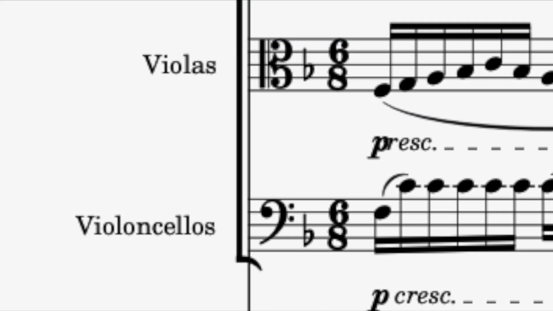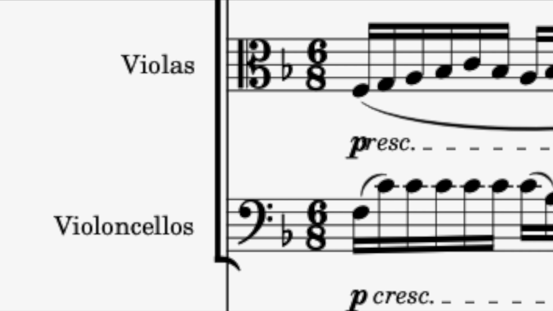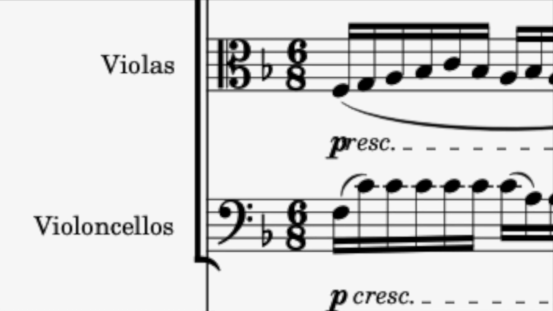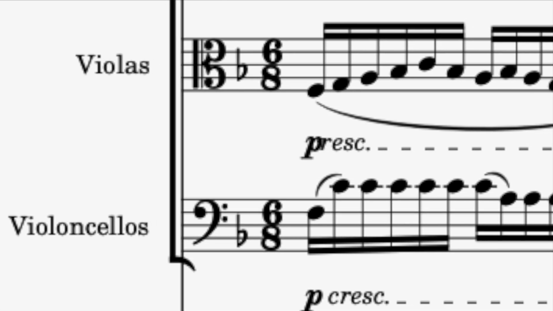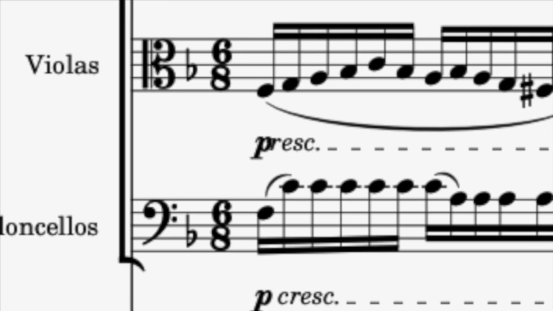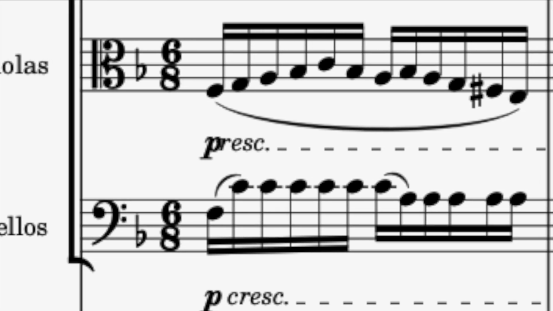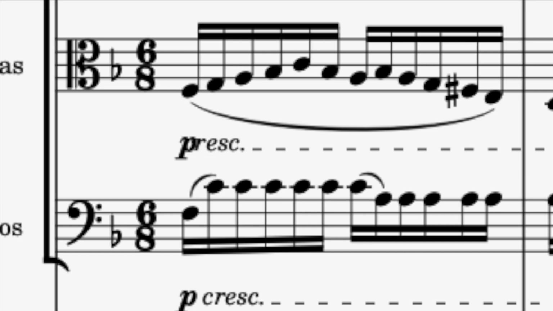Here's the very start of the pastoral snippet. Viola and cello start up at the same time. The viola's notes are slurred, so they're going to be played with a single bow and are going to sound legato. The cello's notes aren't slurred because they're repeated. If they were too legato, they'd mush together.